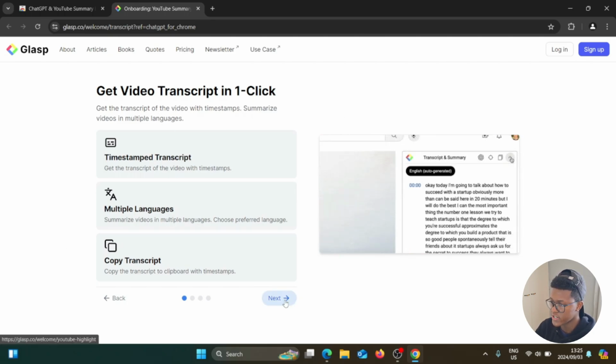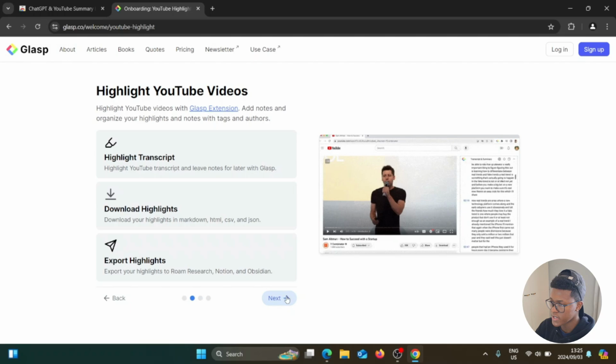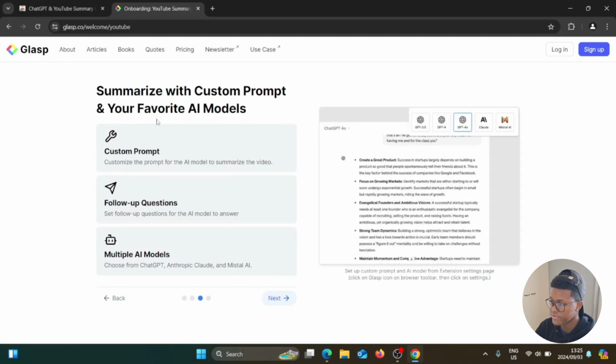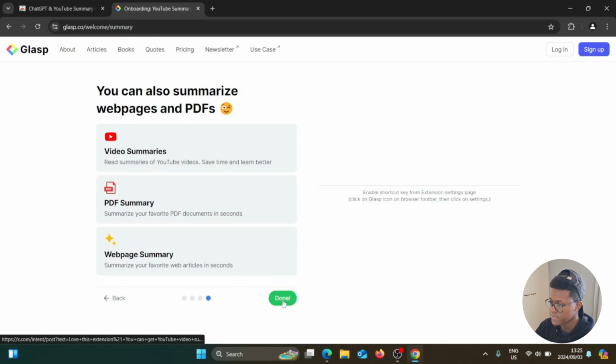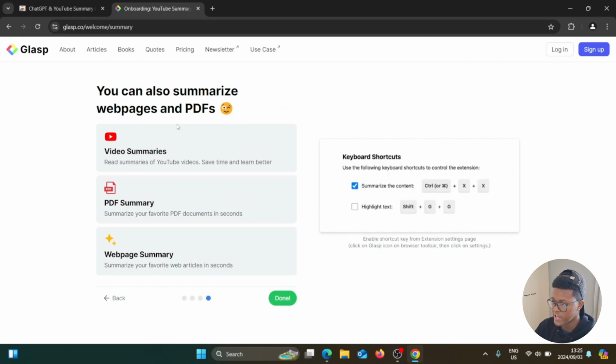So you can just click on Next here if you want. Highlight YouTube videos. Next. Summarize with custom prompt and your favorite AI models. Then Next. And there you go. You can also summarize web pages and PDFs.